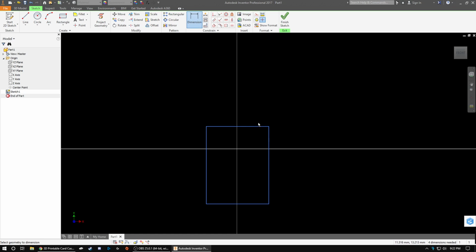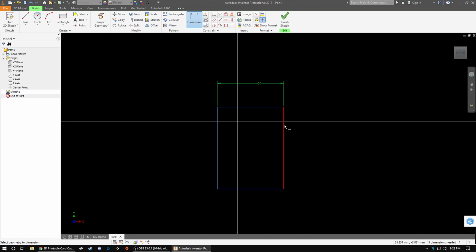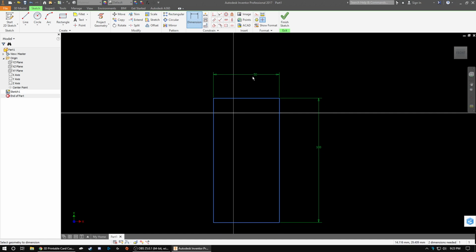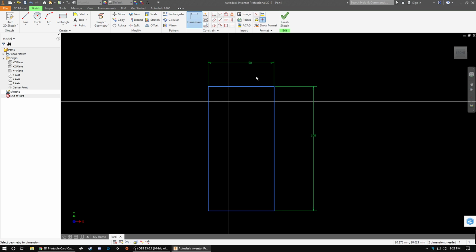Okay, so dimension. Click on dimension, it's highlighted. We can click on a line, click on the dimension there. It pops up with the dimension. We can type in 50. We're going to make this 50 by 100 now that I say that. Okay, so I want to dimension the height, 100, boom. That is not the aspect ratio of a card, so let's make this look more like a deck of cards, 75 by 100, okay.